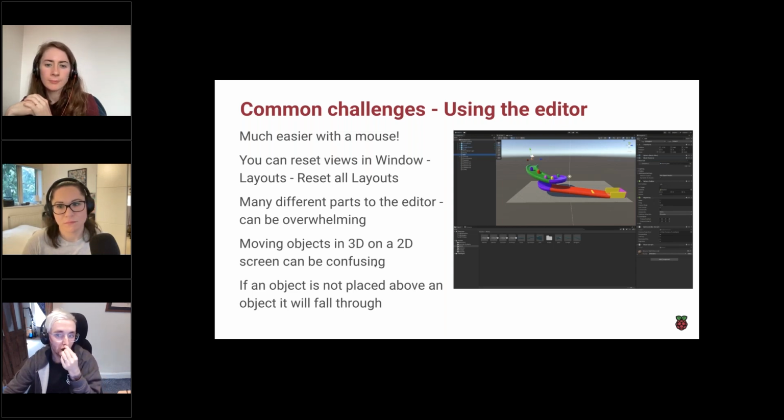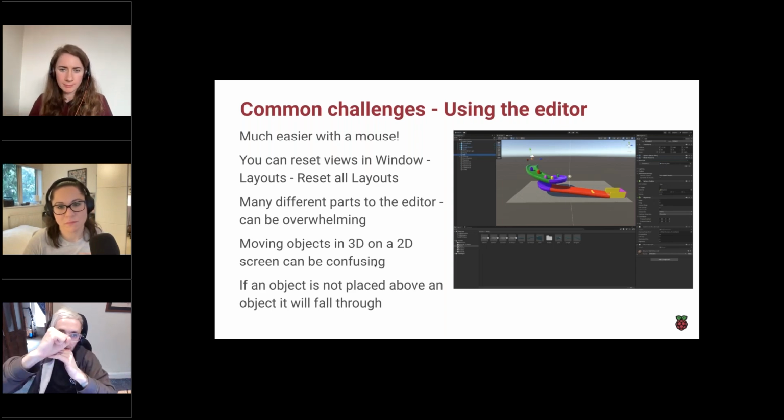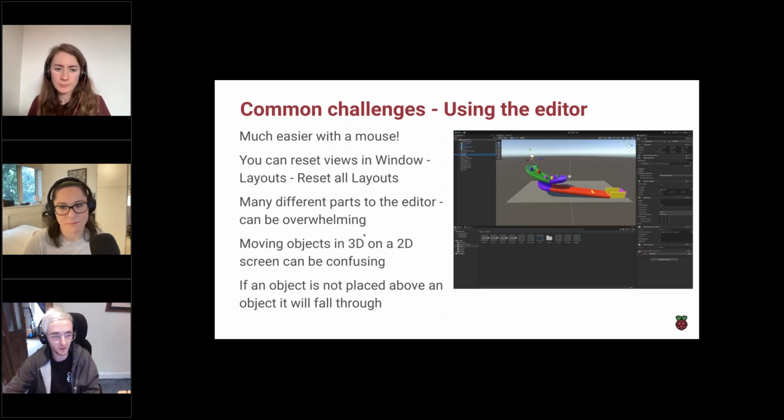Also, if you try to put something on top, say you have a box and you want to put your marble on top of it, if that marble is not above the box, if it's even clipping it a little bit, it will just fall through, because the thing that monitors collision is on the outside. So if stuff keeps falling through, just try moving it up a little bit. That's another thing we found.